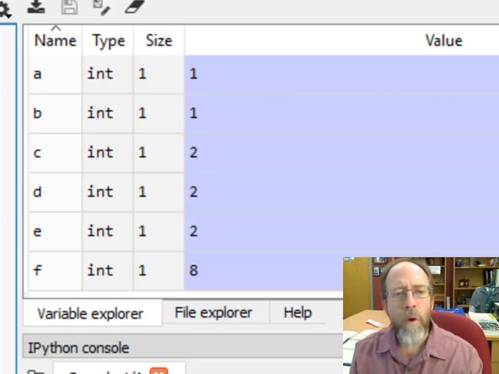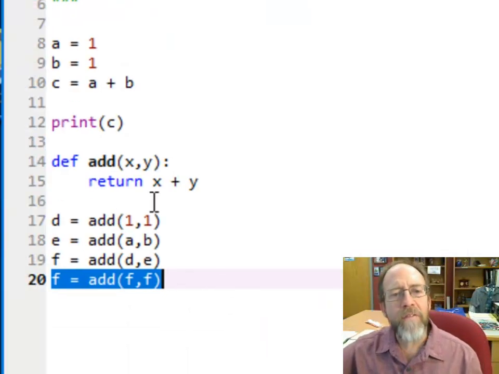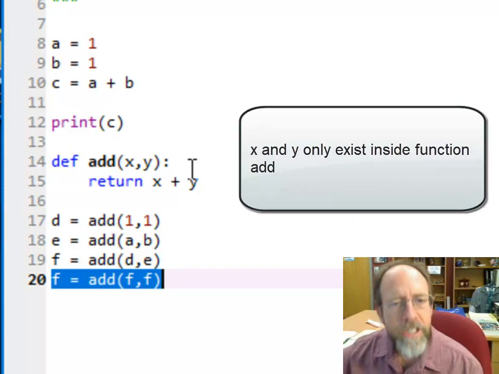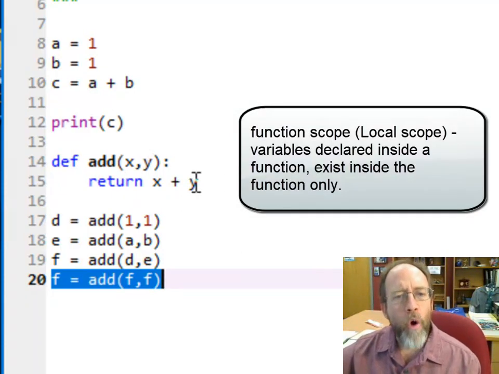Now, notice that the x and the y only exist inside of this function. These variables, you don't see them over here in the Variable Explorer because they don't exist anywhere except for inside the function. That's called function scope. x and y only exist inside the function.